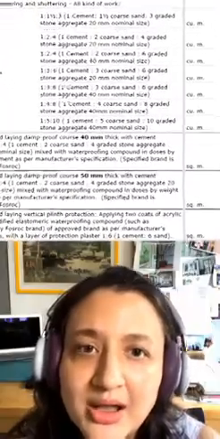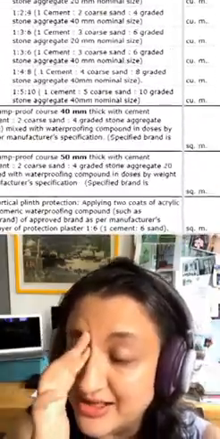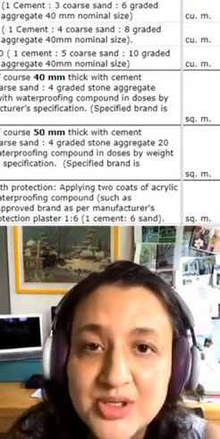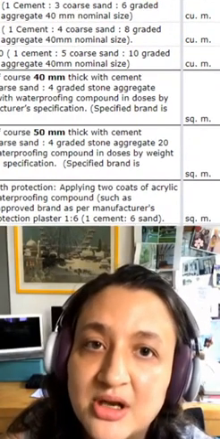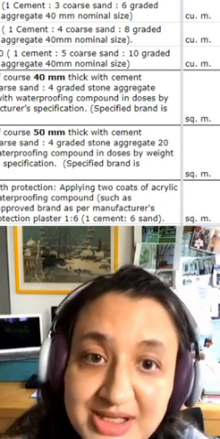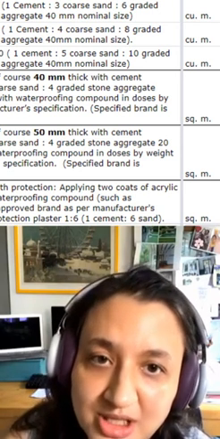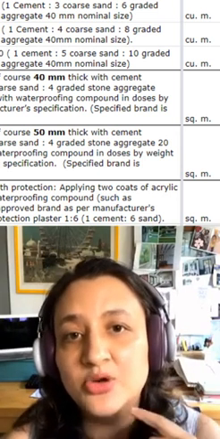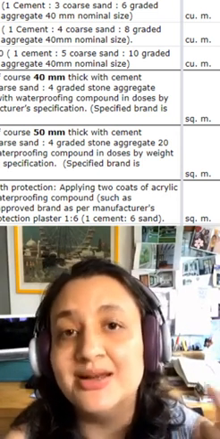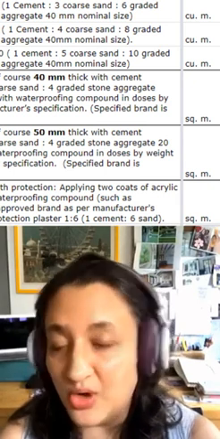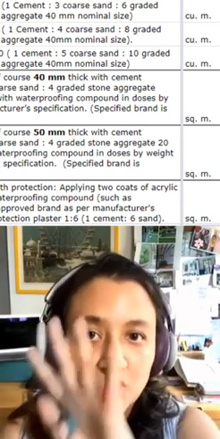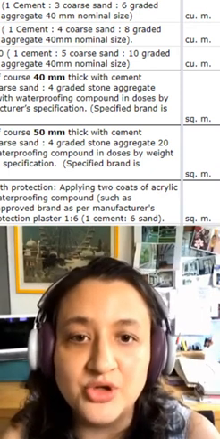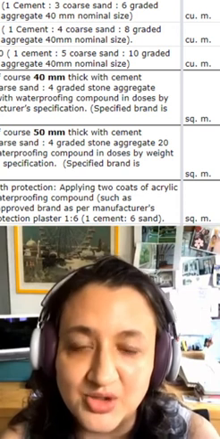So different items will have different units of measurement. Some items, like you can see here, PCC is measured in cubic meters, whereas the next item, DPC, which is damp proof course, is measured in square meters. There may be other items like skirting or some masonry items, which may be measured in linear meters. So it's super complicated, right? There are so many items, and each item is measured with different units.